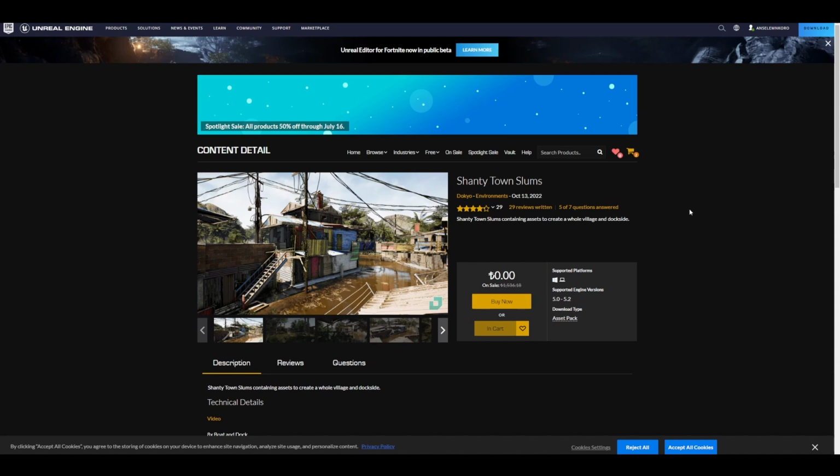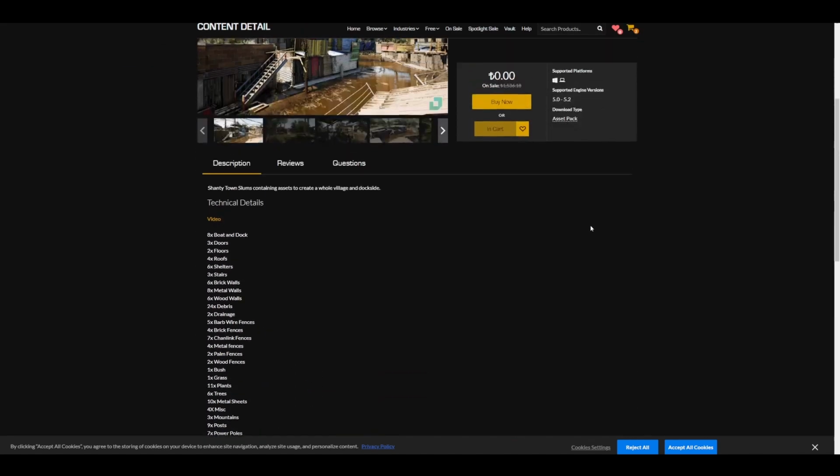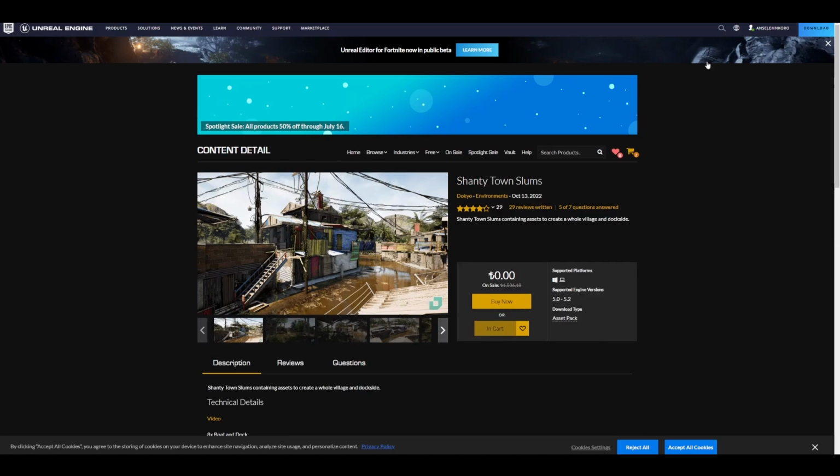One which I do love, and I would like anyone to go ahead and try this, is the Shanty Town Slump. This is a pretty impressive one, and we might probably just do a simple video and show you guys how this looks, and I would definitely suggest that you check it out if you're into creating rural areas.